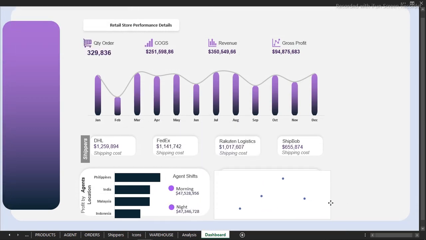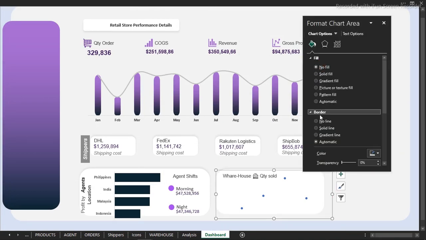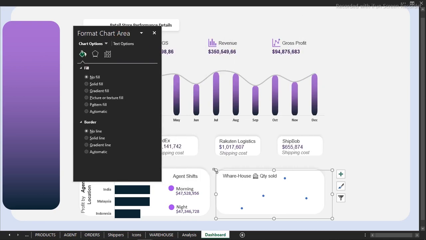Once I have it moved right here, I'm going to double click on it. I'm going to say no fill, I'm going to say no border, and here we go. Now it is time for me to make sure everything we have right here sits right where it should be and all of that.